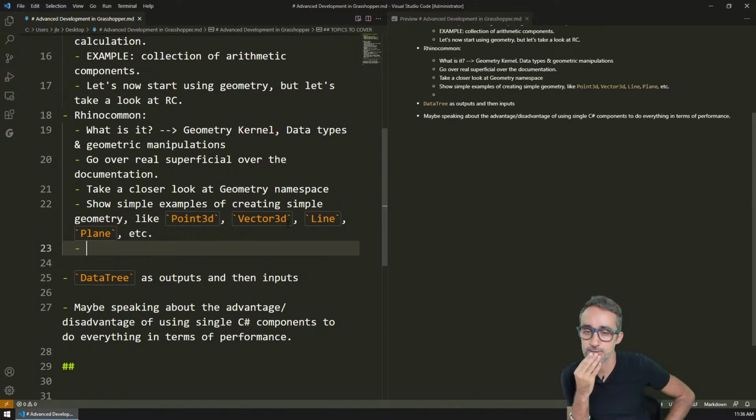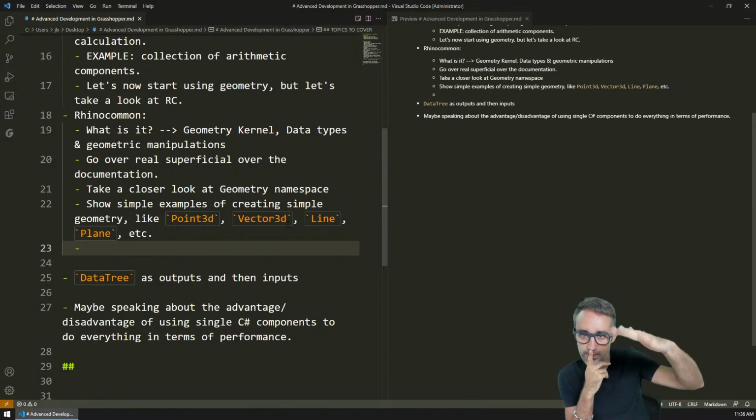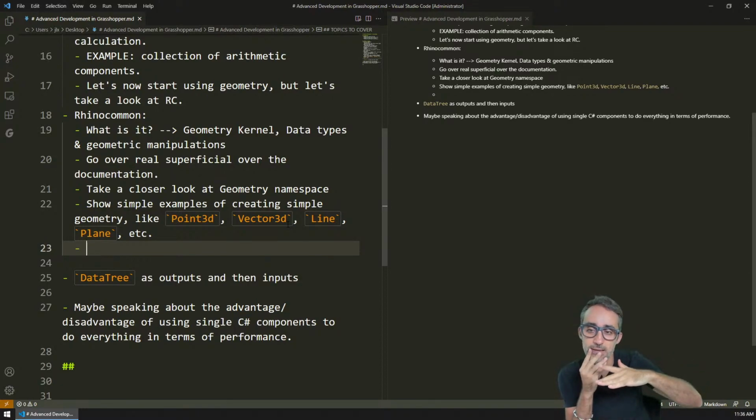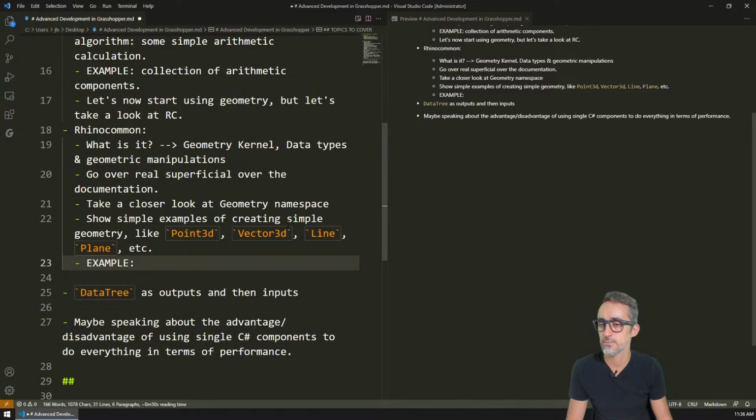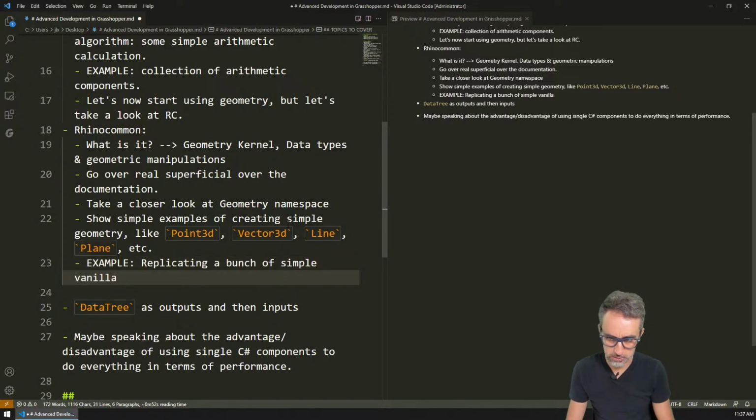All right, take a closer look at geometry namespace. So we take a look at the namespace. We show simple examples of creating geometry types like points, vectors, 3D lines, planes. And then at this point, we probably want to do another example. And then another example can be replicating a bunch of simple vanilla components, a la Grasshopper, maybe.